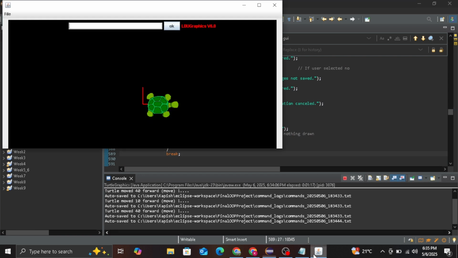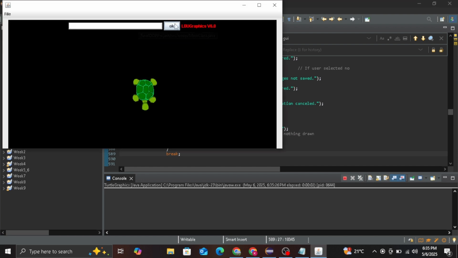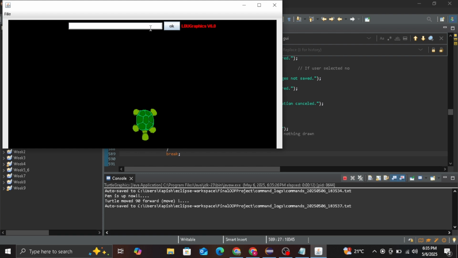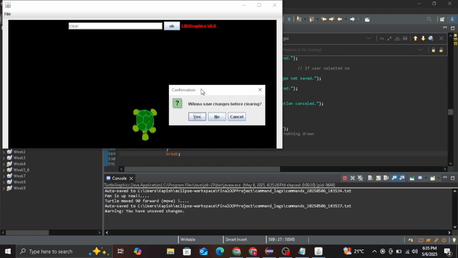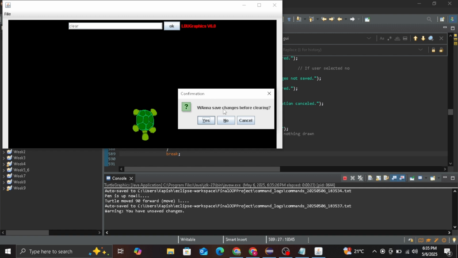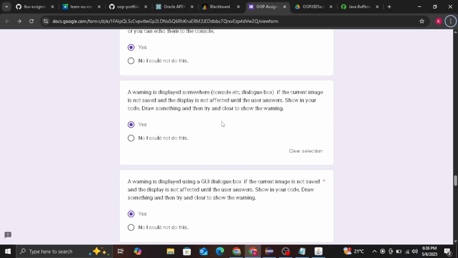So while running the command, if we run my command pin up, move 90, if you simply write like this and clear, it shows a warning message. It gives a confirmation message in a dialog box, as you can see here, to save the changes before clearing. So right now I don't want to save, so no. So yes, my requirement is fulfilled here.